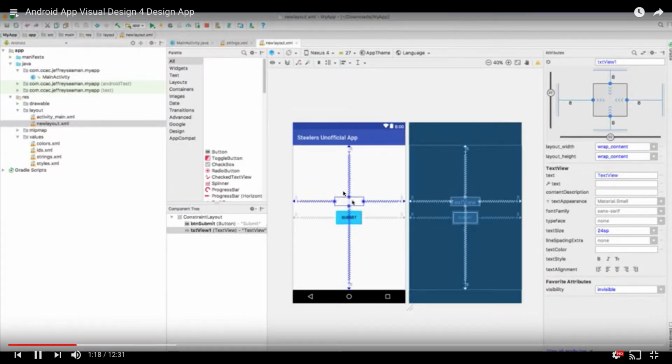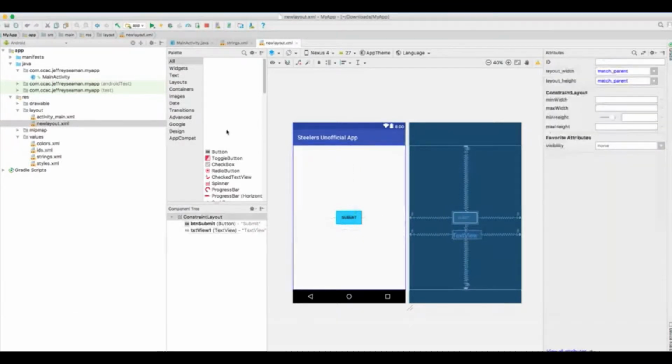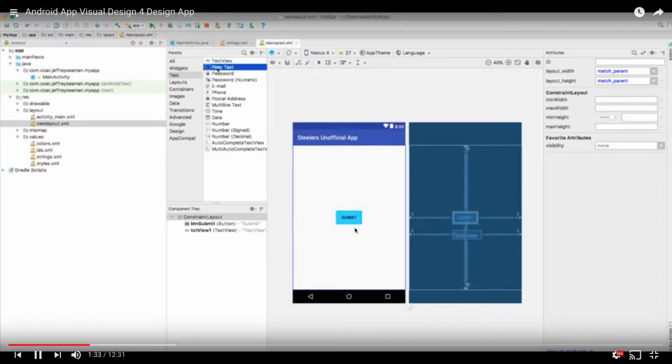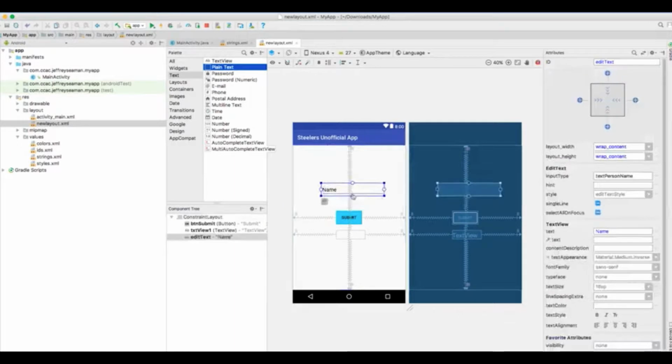So we named it text view 1, as you see up here. I'm moving that text view 1 underneath the button that appears. I'm going up to plain text, and it looks like I'm adding another text button. So you could add as many as you want. The screen here is very easy to design something on, personally.